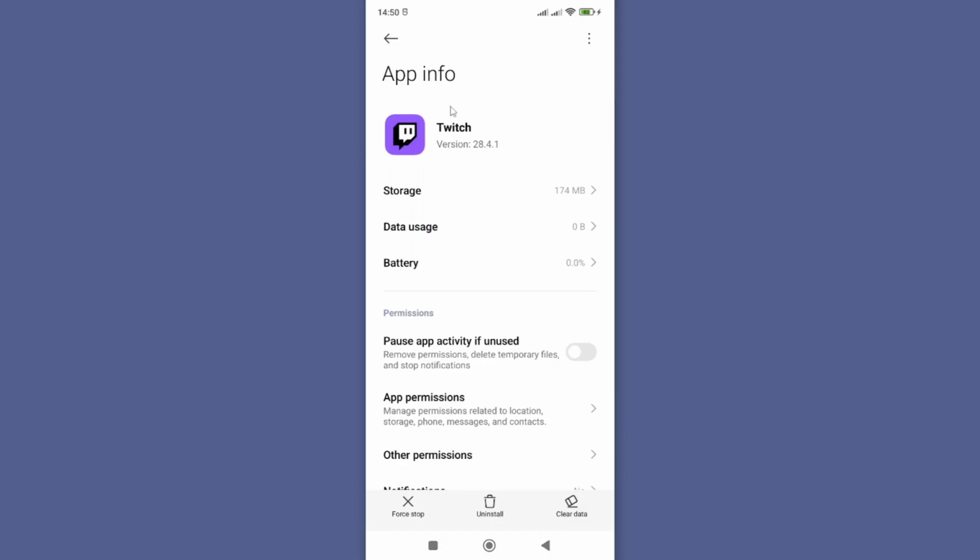You can also access this page through settings. Now, for the sake of this tutorial, I'm on a Redmi smartphone. However, this process should be more or less the same on any other Android smartphone.